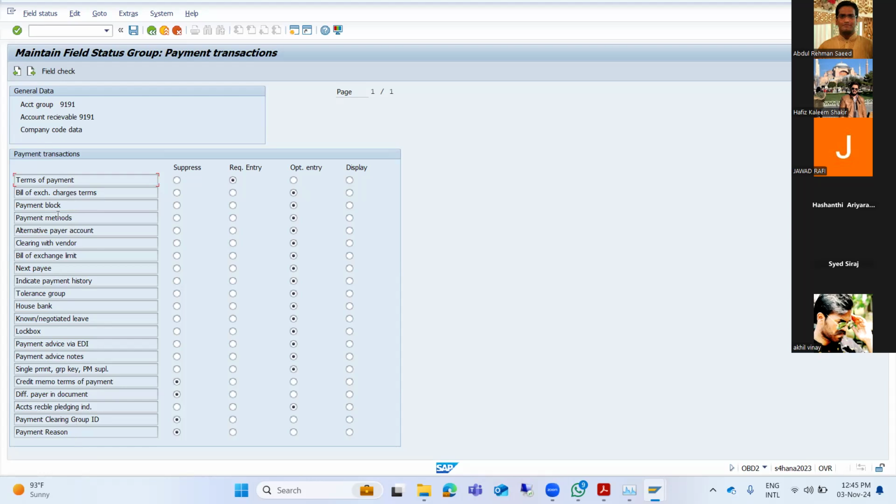The same settings which we have found right now are present for vendors also, so in vendors we will not spend time. Name should be required. Reconciliation account, sort key, and terms of payment should be required. Terms of payment, bills of exchange, payment block, payment methods should be optional entry. We are checking whether there is anything mandatory which we are not aware of. How are you checking that it is mandatory?